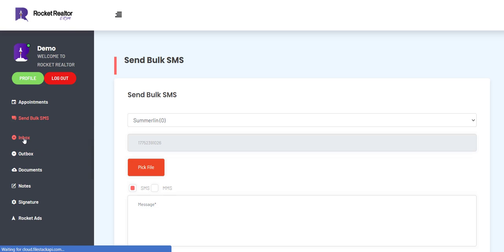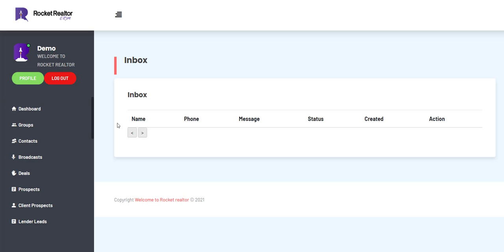But let's take a look at Inbox. So Inbox is going to be all your messages that are coming in from maybe your bulk text message. They'd come here if somebody responded, or they'd also show up if they were in your two-way chat with a client. You'd also have it here as well.